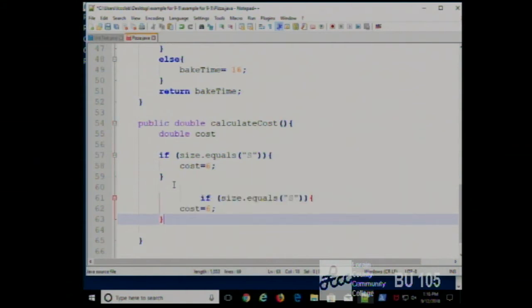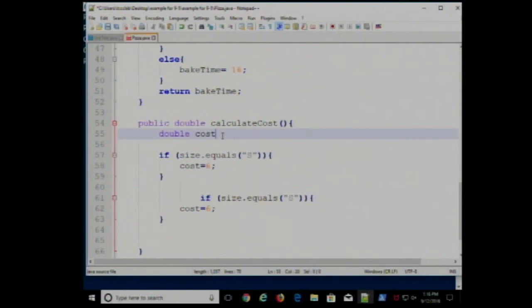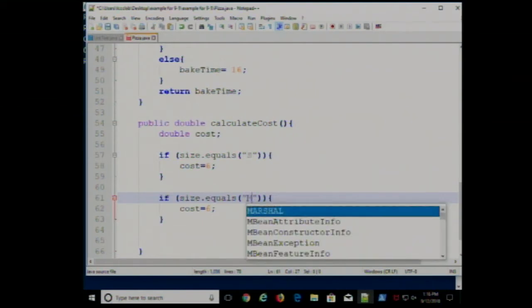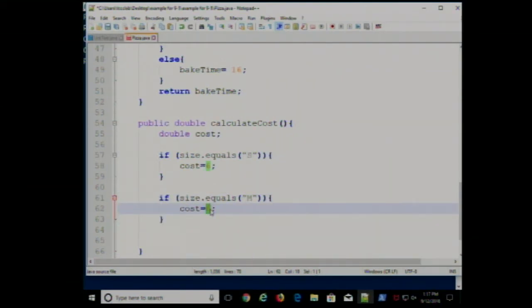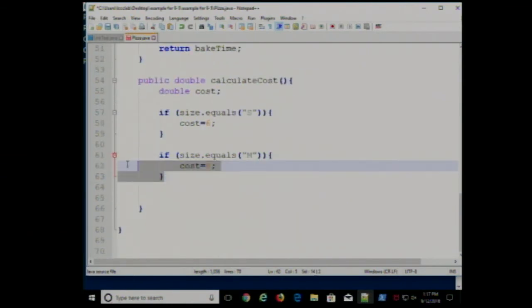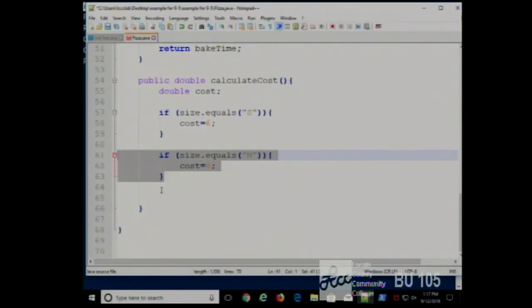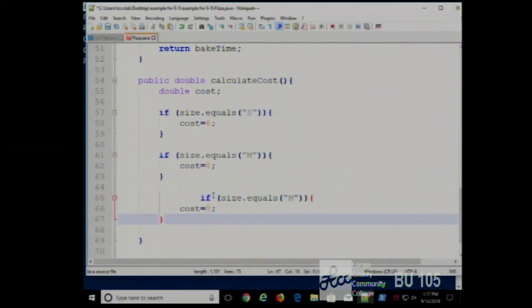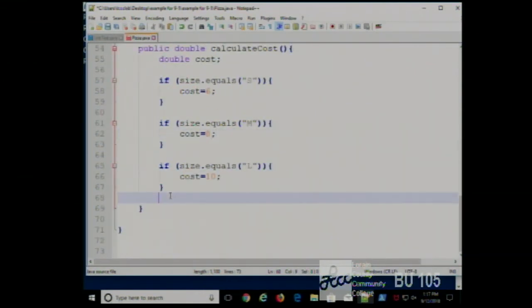Do you need a semicolon after double cost? Yeah, probably should. Size equals medium. Cost equals 8. If cost equals 10, or L rather, then cost equals 10. So that establishes the base cost.